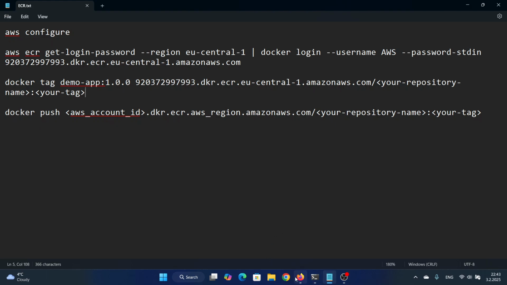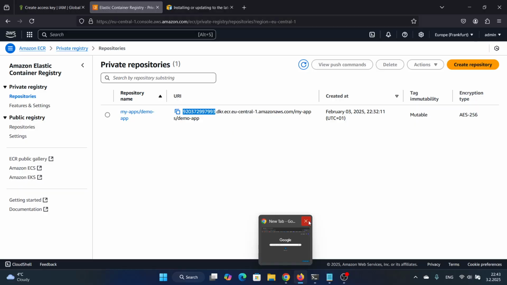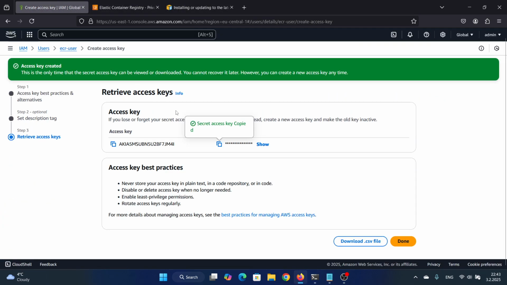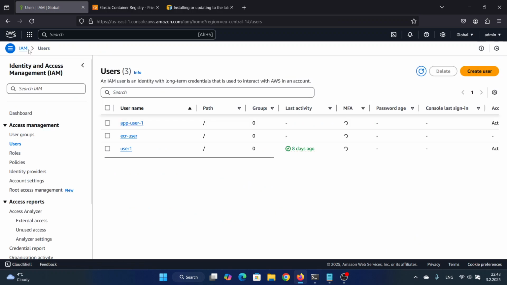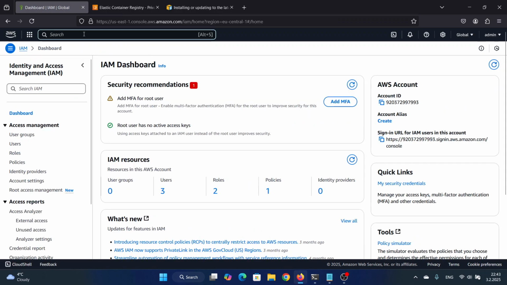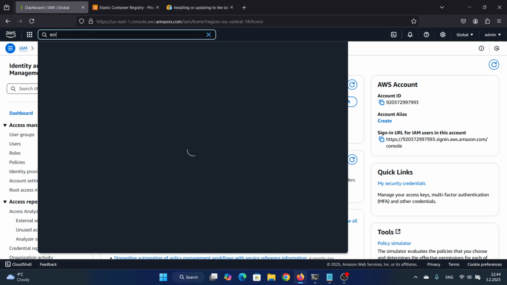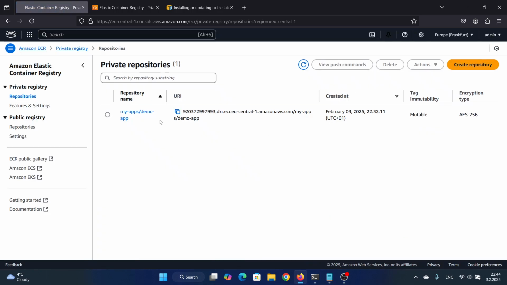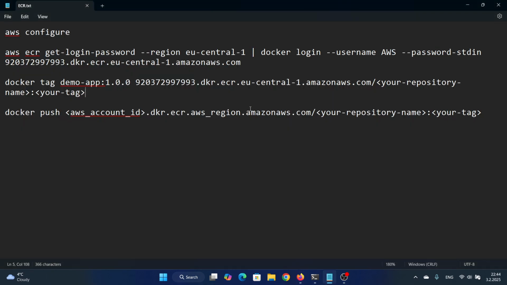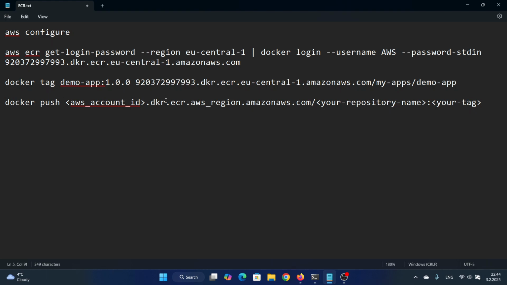So what I'm going to do is, sorry, I did not mean to do that. Let's go to our repository. Let me just go back to ECR, Elastic Container Registry. And this right over here is basically what we want. So I'm just going to copy it and paste the whole thing, just like that. So this is going to be the repository name, and then we can also add the same tag, in this case 1.0.0.